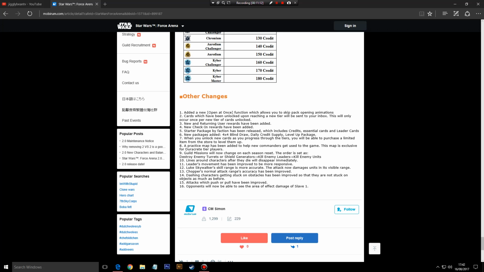Talking about leader movement, it's been improved to be more responsive, and I noticed that when playing the update, it has all been a bit more responsive, which is kind of nice. Guild missions will now change on each reset. So they're going to change guild missions around. The order is set to destroy enemy turrets or shield generators, which is what it is at the moment. Then it will change to kill enemy leaders. Then it will change to kill enemy units. Wow. Change. Variety. We like that. We'll have some of that.